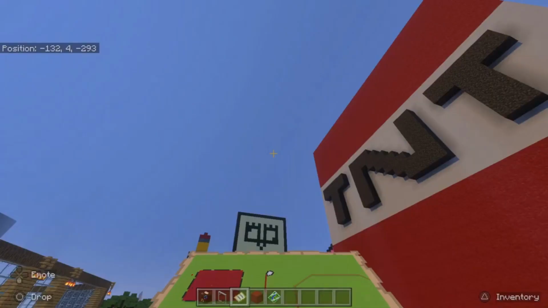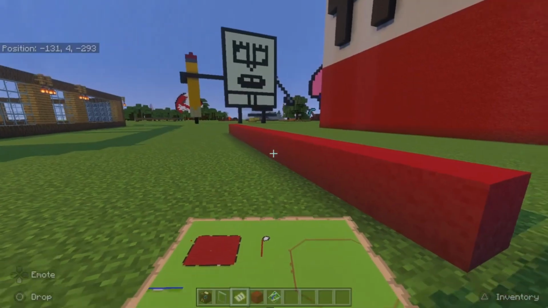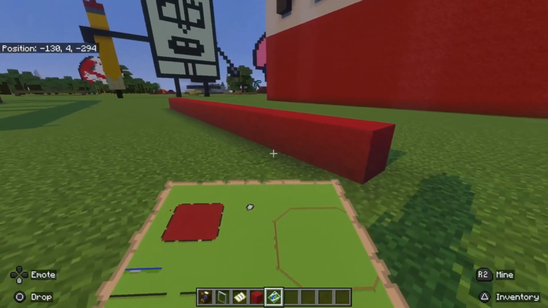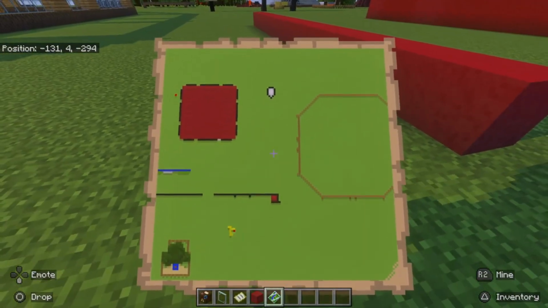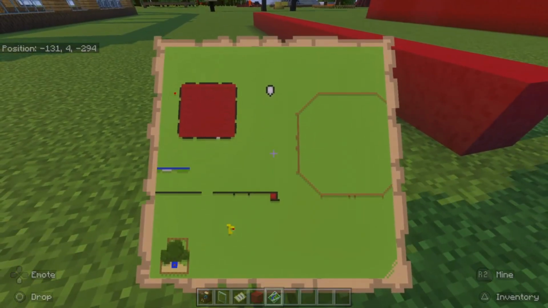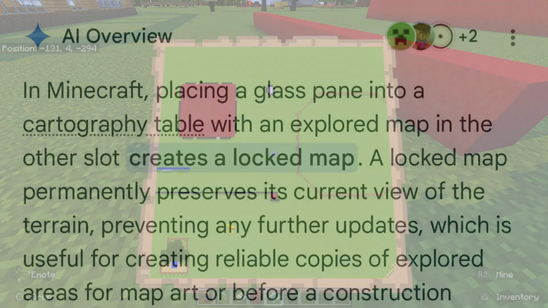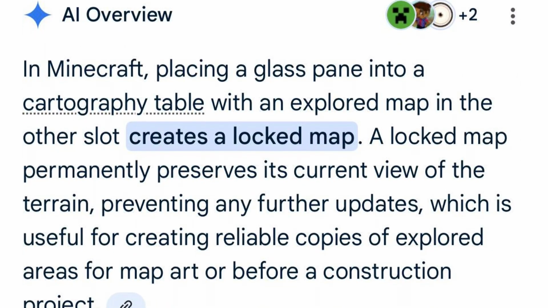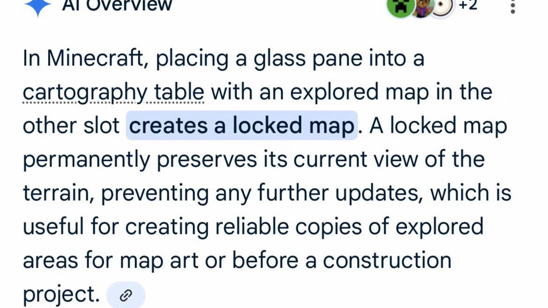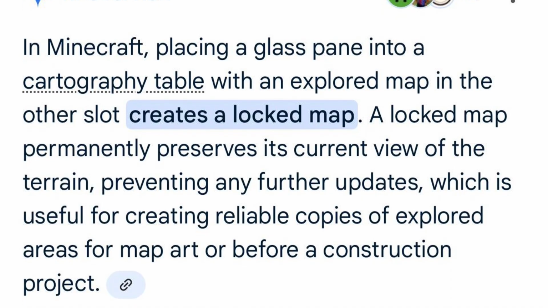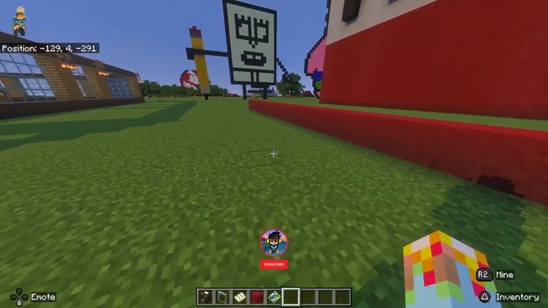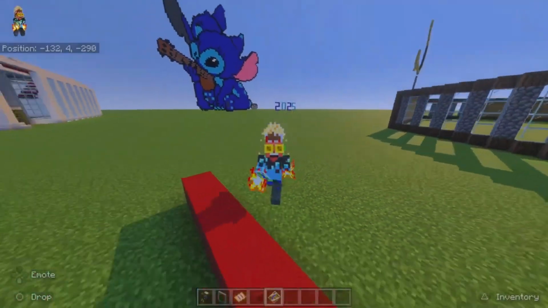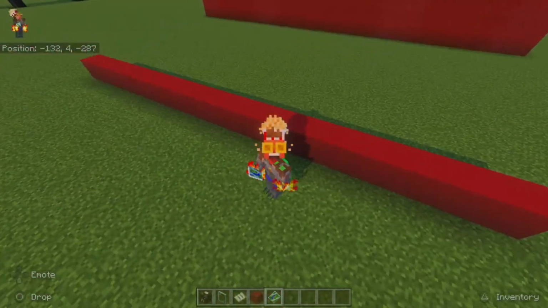But a locked map, however, you might think it's pretty self-explanatory. If I go ahead and equip it, you can see that that red line that I've just built isn't actually showing up on this locked map, and that's basically because the whole reason of a locked map is to preserve its current view of the terrain, preventing any further update, which is useful for creating reliable copies of explored areas for map art or before a construction project. So essentially, in simple terms, it stops the map from being updated, especially if you're trying to build, I don't know, a really fun minigame in your world.